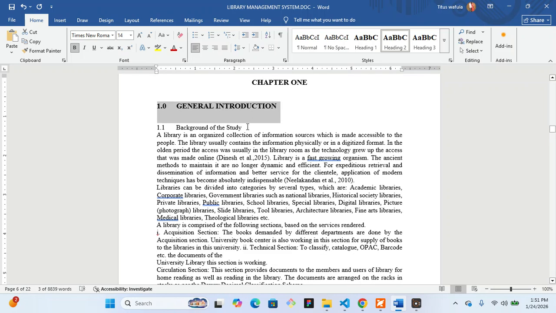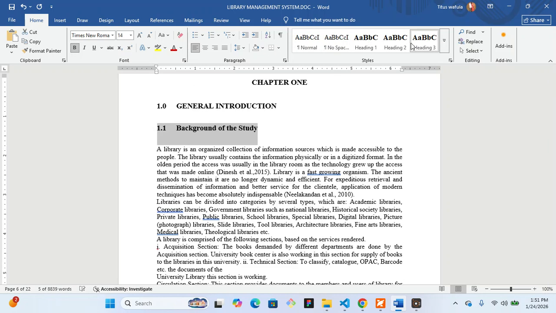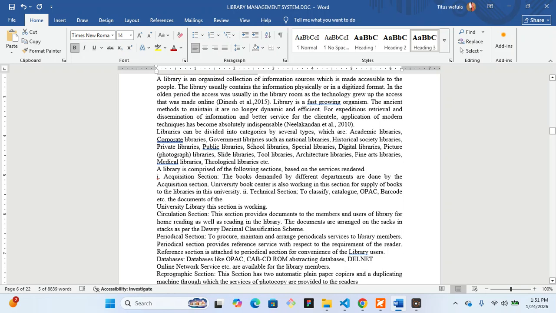Let me use heading 3 just to show you what is going on here. I decided to use heading 3 because I want to demystify topic heading 1, heading 2 and heading 3. So I have only 3 headings. I have topic 1, which is chapter 1, which is heading 1. General introduction is heading 2, and then I have heading 3 for background of the study.